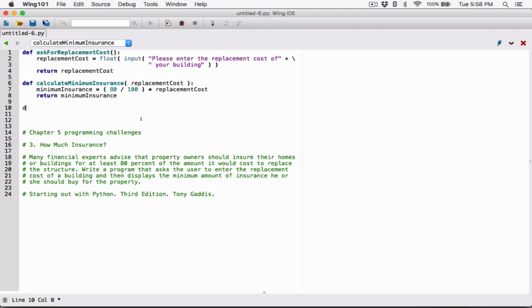All we have to do now is to call the functions and write the program by using the functions. So I'm going to define a main method. The main method is basically the function that is going to call every other function.